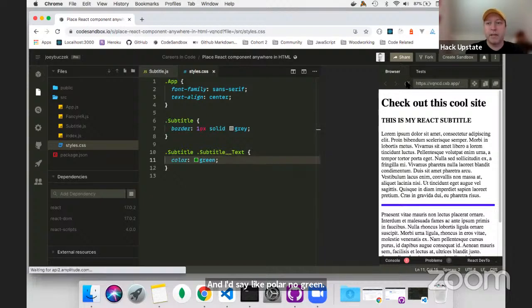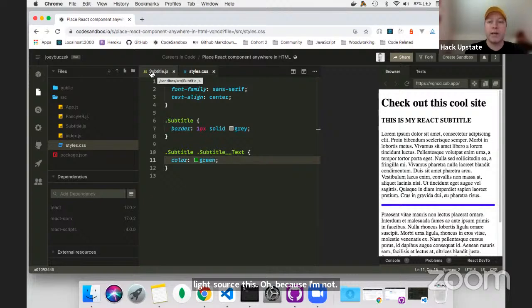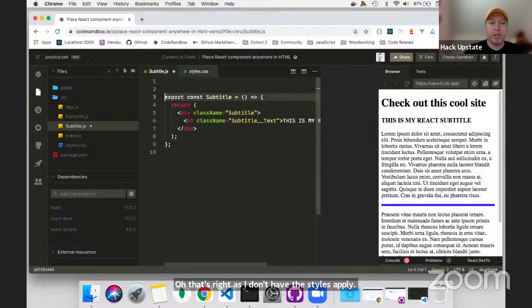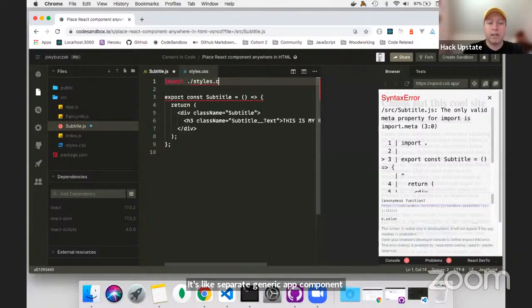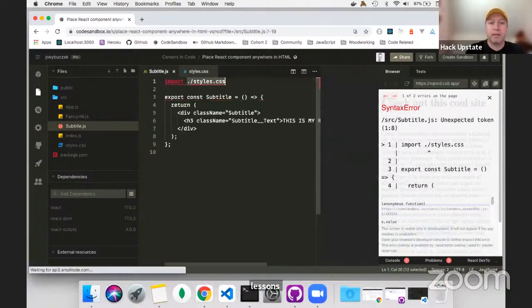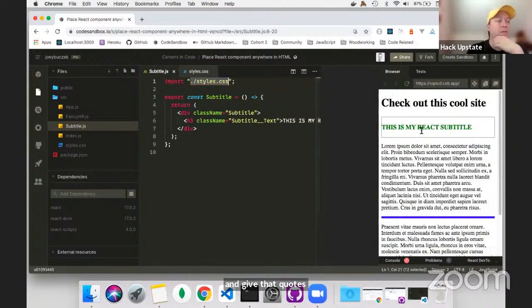Refresh this. Oh, that's right, I don't have the styles applied. Oops. I took my generic app component out. So I'm going to import from styles.css and give that in quotes. All right, so I applied those two styles.